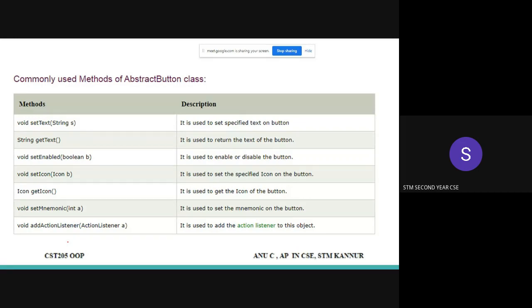The next one, the commonly used methods of the AbstractButton class. I already told you the JButton class is a child class of the AbstractButton class. So the methods of the AbstractButton class can be accessed in the JButton class, ഇൻഹെറിറ്റ് ചെയ്യുന്നതുകൊണ്ട് ആക്സസ് ചെയ്യാൻ പറ്റും. Okay, so the methods of the AbstractButton class are: the first one, setText. This method is used to set the specified text on the button.